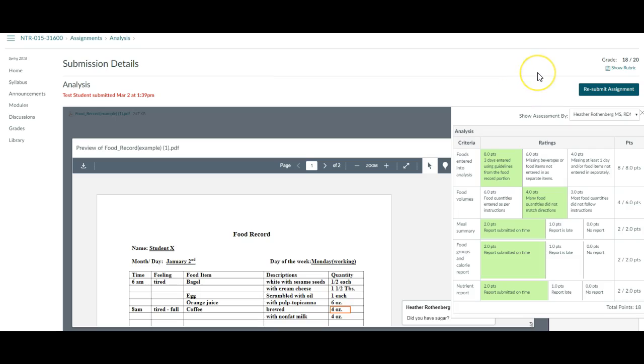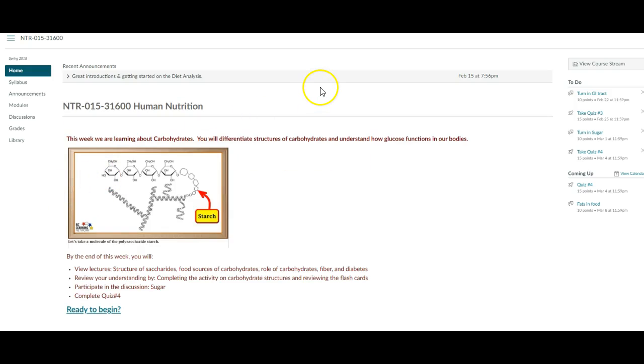Okay, and if I asked you to resubmit an assignment because maybe something happened, some goofy thing like you printed the wrong reports or something, you can do that using this resubmit link here. Okay, I hope that was helpful in letting you know a little bit more about how to navigate.